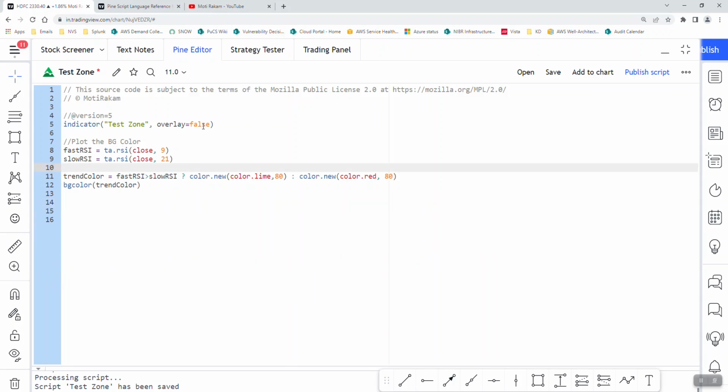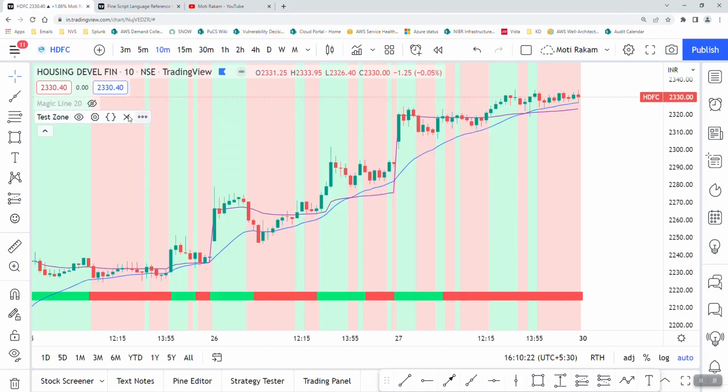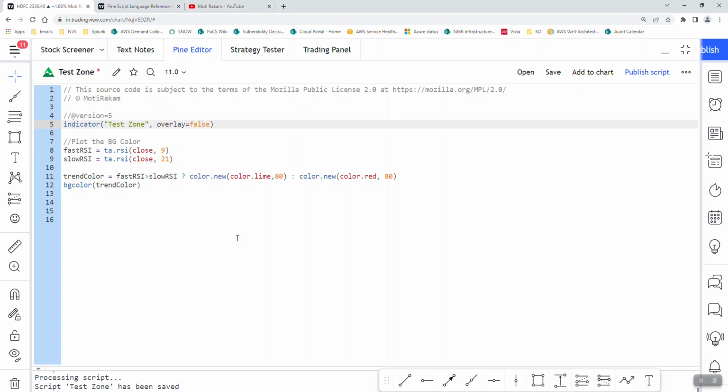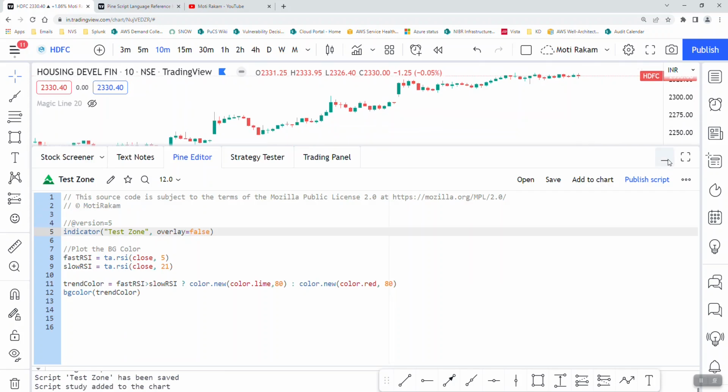Okay, overlay is false. One more thing, I'll have to remove this first from the chart because I have changed the layout of the chart completely. This is the condition. We have two RSIs. Let's try to use a faster RSI, one RSI based on 5 length and the other on 21 length, and I want this to be plotted at the bottom of the chart. So I save it first, no errors. Now I add it to the chart and I go to the chart.